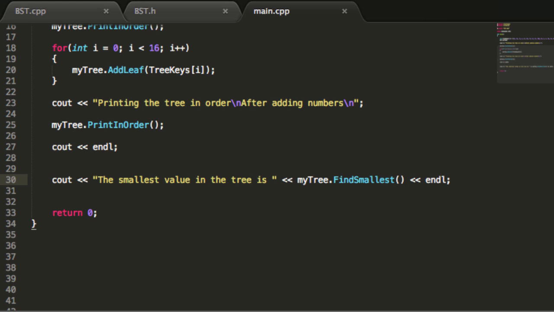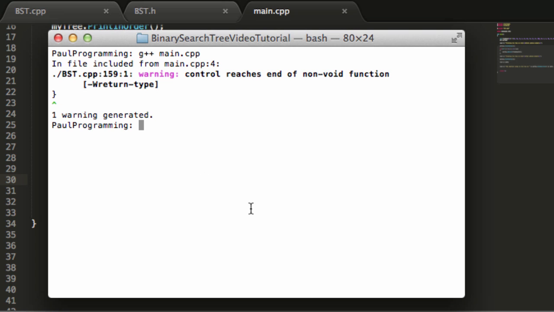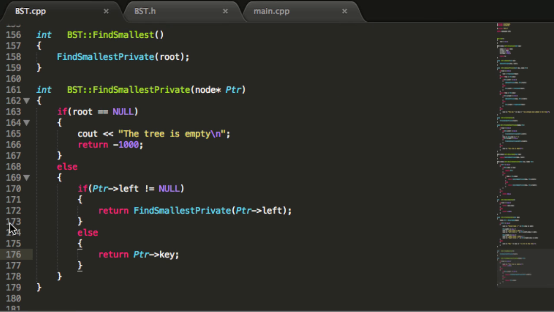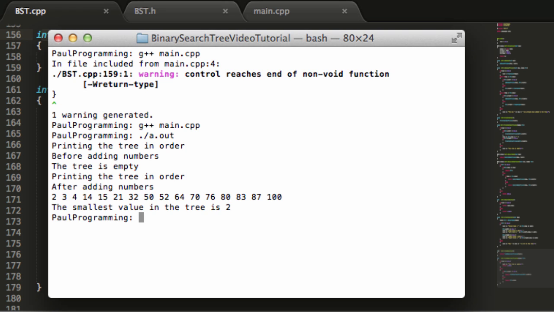And so let's just go ahead and save this now. Go back to our terminal, compile our program, g++ main.cpp. And it says we have a problem on line 159 of our binary search tree.cpp file. And let's see, we've got right there. I just forgot to put the return keyword here since we are returning a value here. So that should take care of that. I'll save this file. We'll go back to our terminal. We'll try to compile this one more time. Looks like that worked this time. So now we do ./a.out to run the program. And sure enough, it says the smallest value in the tree is 2, just like we expected.